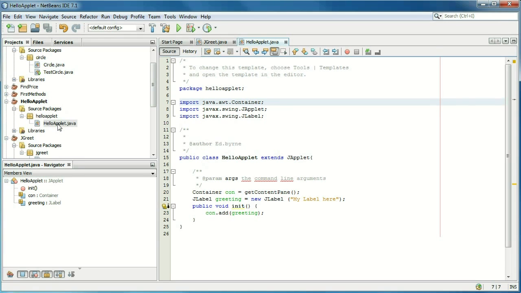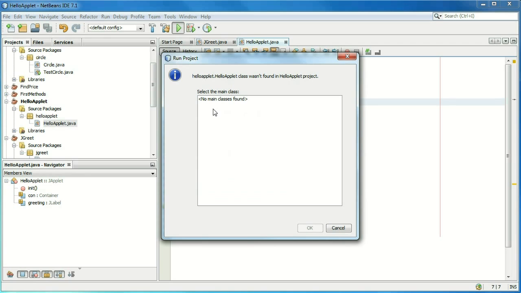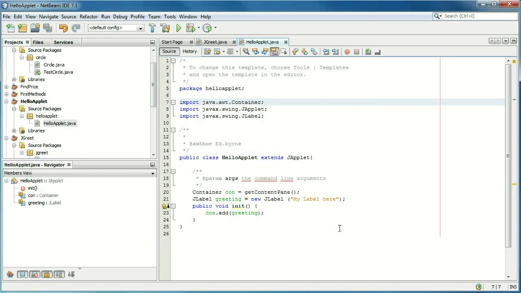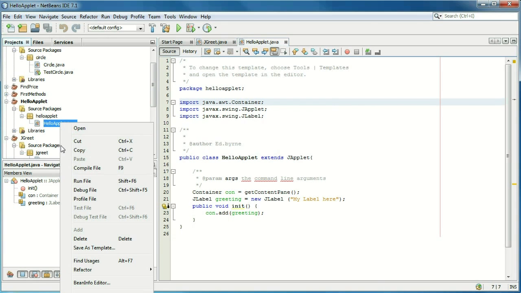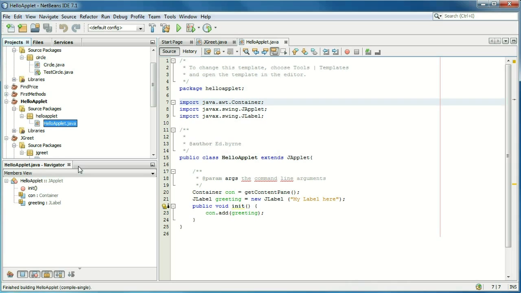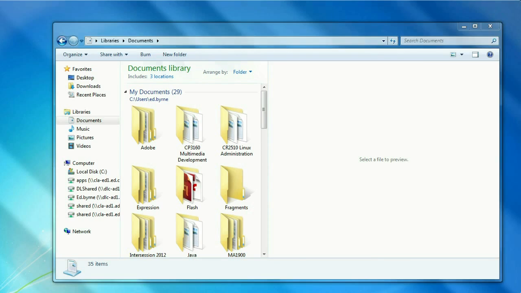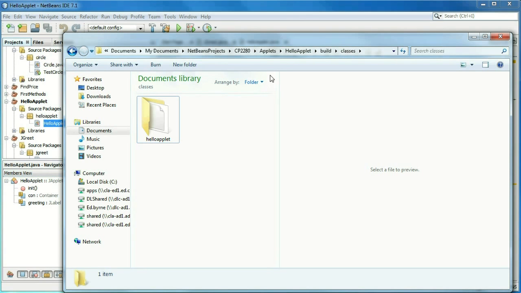So what I'm going to have to do, instead of running here, because running's not going to work, if I try to run, there's no main class, so it's not going to like that. What I have to do now is compile this. I can hit F9, or I can right click and select compile the file from there. This is where the first little gotcha hits, which is here.